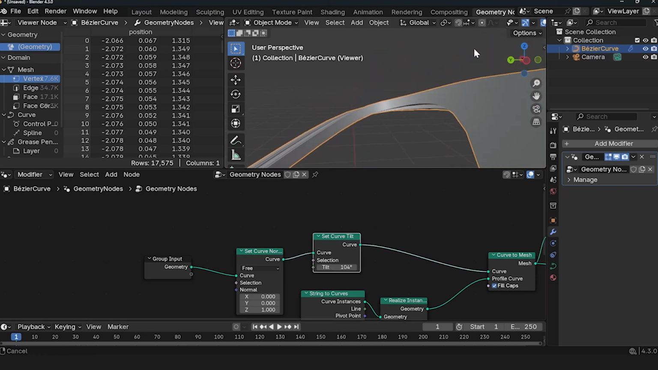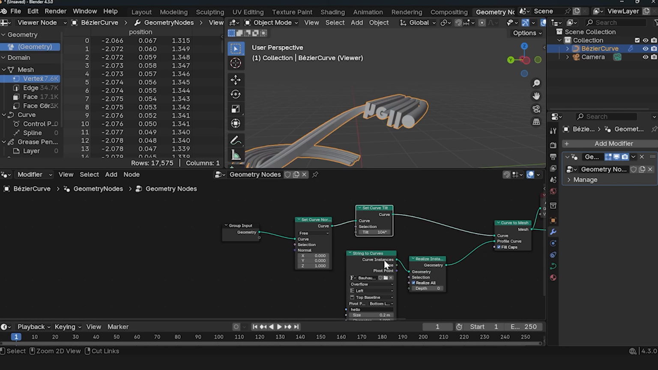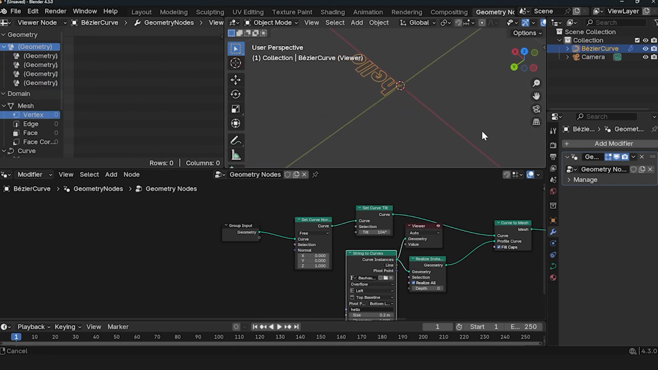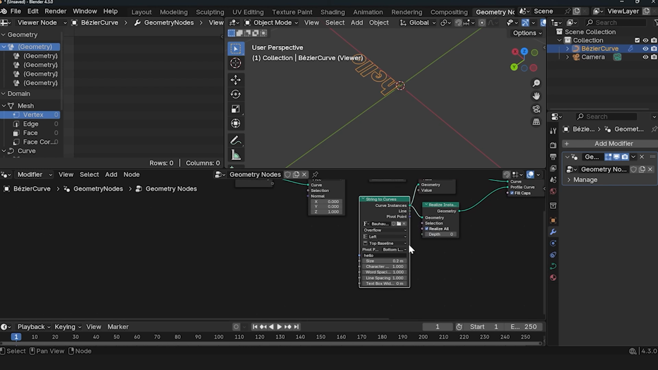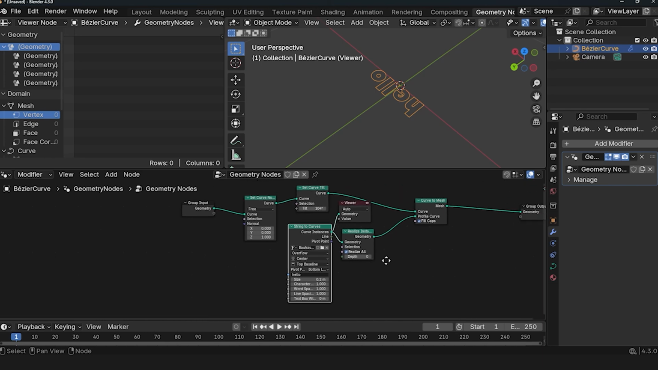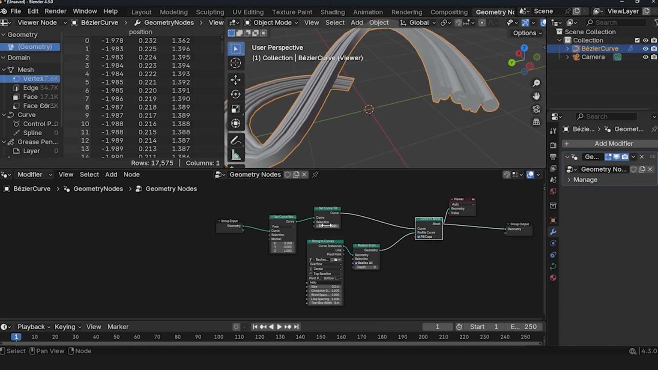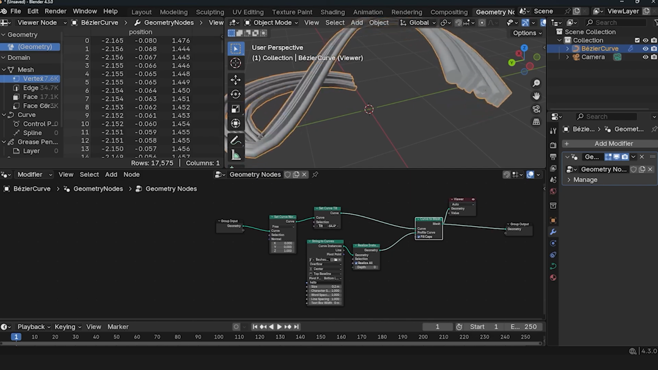But you see, it's rotating as if the pivot point is around here, and that's because if we look at this curve here, you can see that the pivot point is at the edge there. But we can change that by changing the horizontal align to center, so that this text is at the center. And now we should see that when we tilt this, it's tilting in the center.